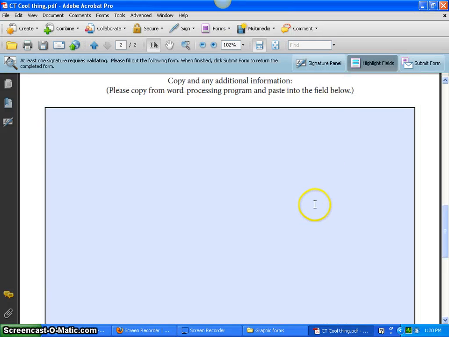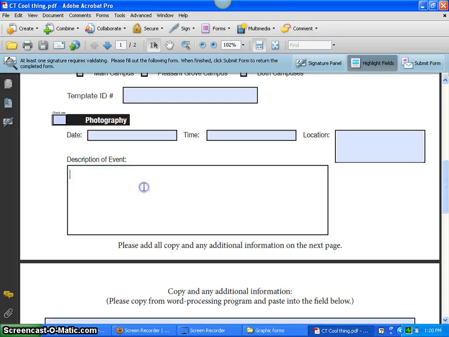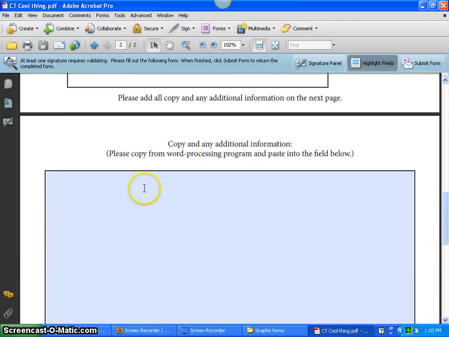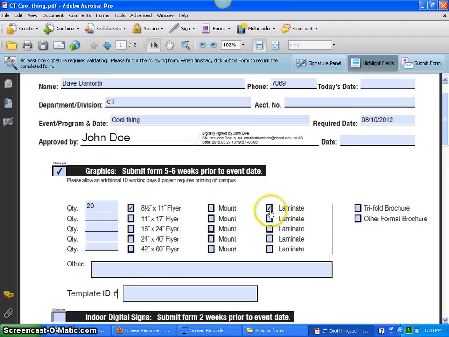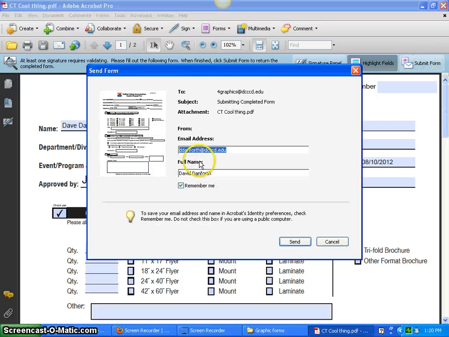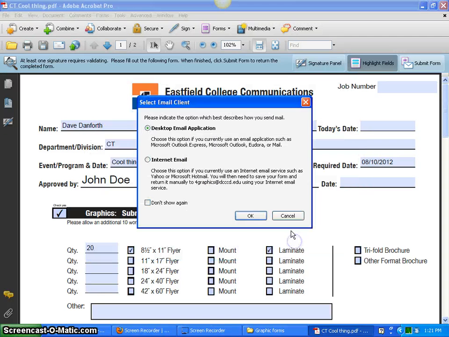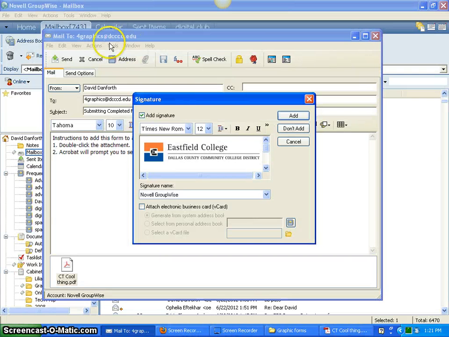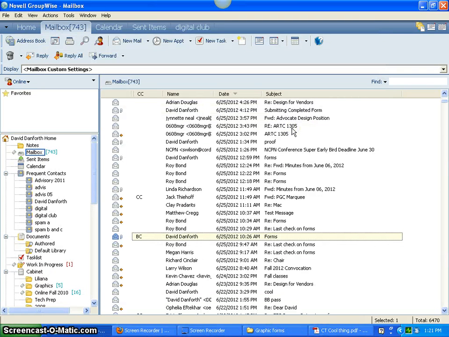But just remember, all the information that you want on that flyer, or if it's an event that you need, anything like that, the more you can give us, the easier it is for us to design and get it done. So once this whole thing is done, you hit submit form, and you'll see that it's going to be sent to 4Graphics, which Liliana and I have access to. Make sure this is your email address right here, your name, and hit send. And just hit OK. And that's going to pop up this little 4Graphics thing. You can either add your digital signature or not, and bam, it's been sent. You don't have to worry about it.